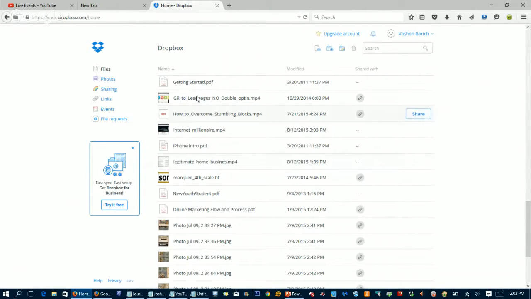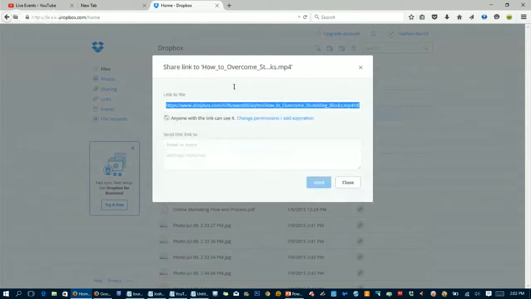And I don't know if you can see right here, like this one, how to overcome stumbling blocks. There is a little icon that looks like a little chain. When you click on that, it gives you a direct link to that file. So the benefit of this is now you have a link that you can point people to so they can view just that file, not all of your files, just that file online.